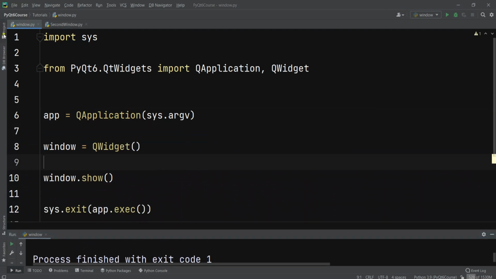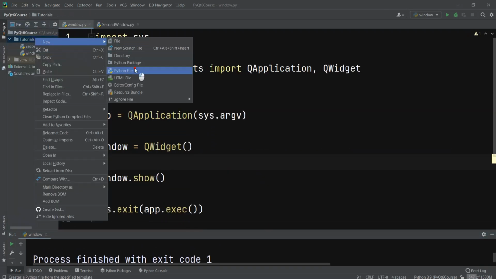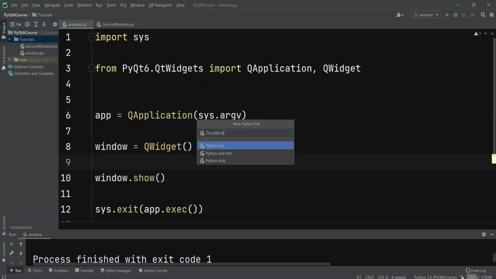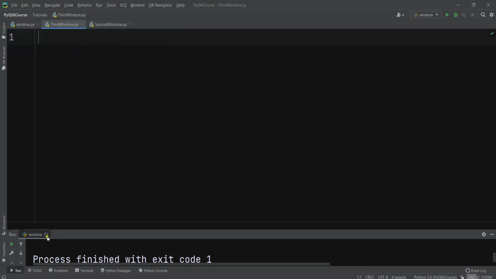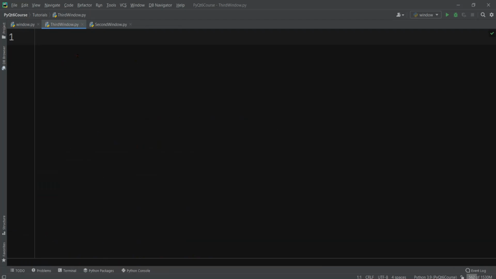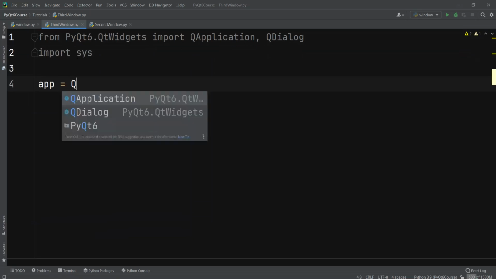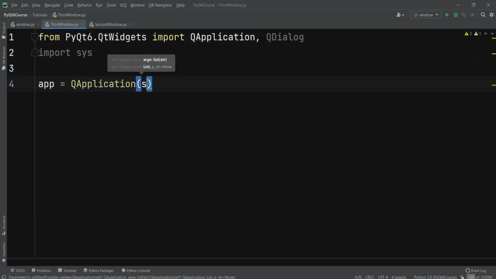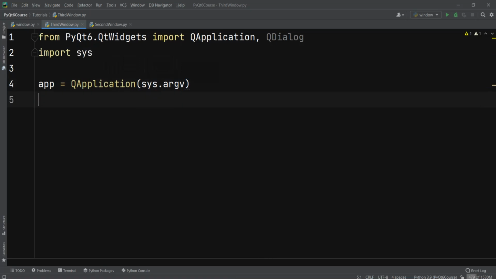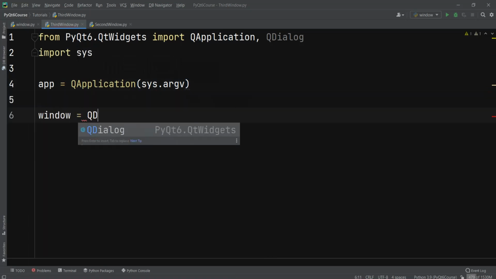Now let's work on the QDialog, and let me create another Python file, third window. In here, first I need to import QtWidgets. We are going to import QApplication and also QDialog, and also we need to import sys. We need to create our QApplication in here with sys.argv, and also we need to create our QDialog window.